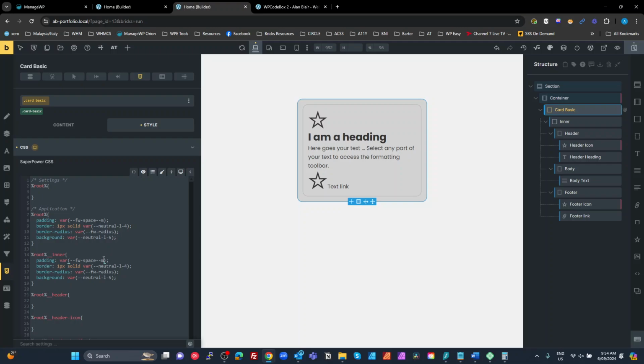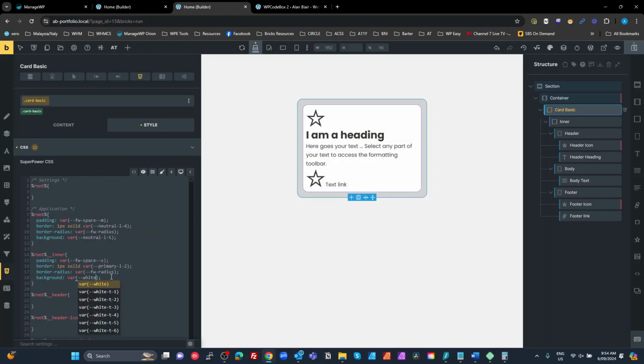And we're going to give that a space of S. Maybe we'll give that a primary, primary L2. There we go. And we'll give it a background of white. And we'll give it a bit of a box shadow as well. Box shadow of box. Again, we've got a type ahead for this here. Box shadow medium. There's a basic setup.